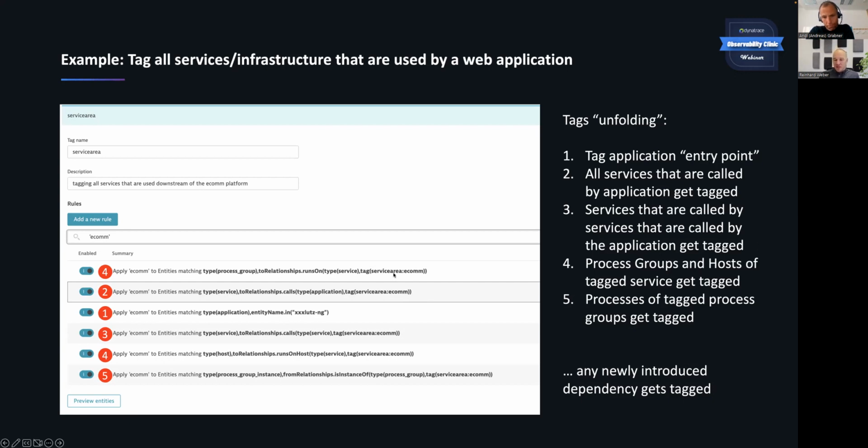And then the next rule kicks in once those services are being tagged. In large environments, Dynatrace can take a little bit to do that. The next rule takes all the services that are being called by the services that you just have tagged with rule number 2, right? So you get the second level services that are being used by the application. And of course, this rule is applied multiple times, because once those services are tagged, the next services are tagged, and you basically have this whole unfolding going. But it might take a little bit, right?